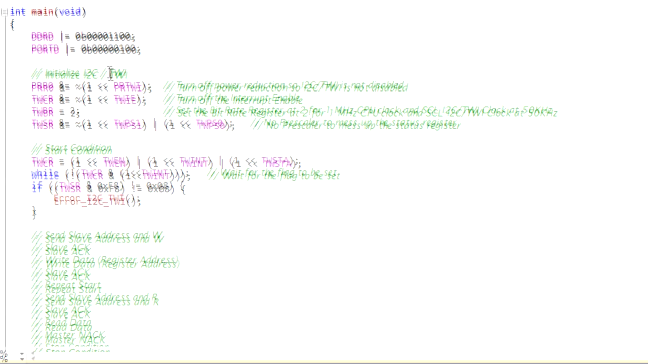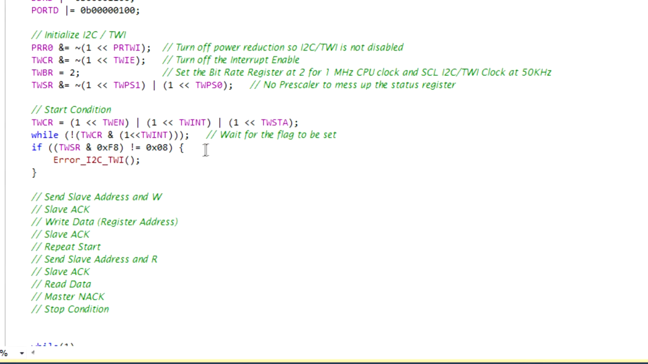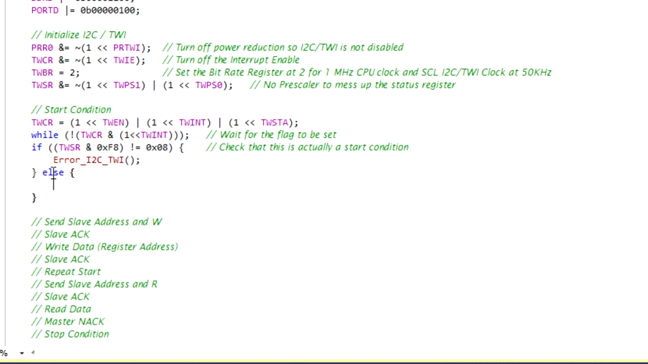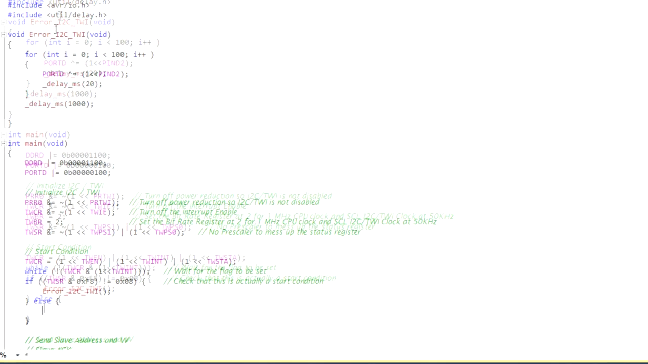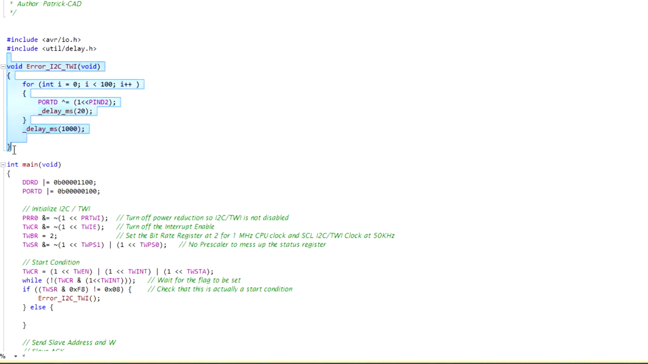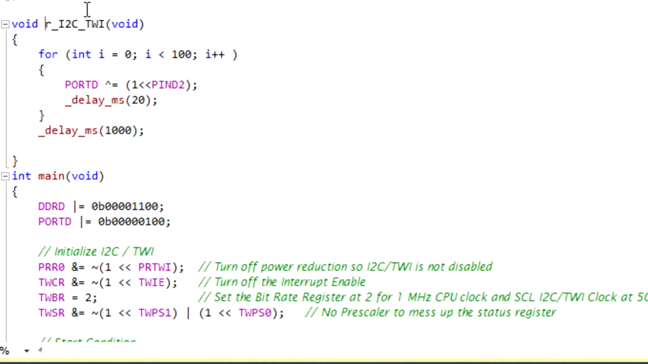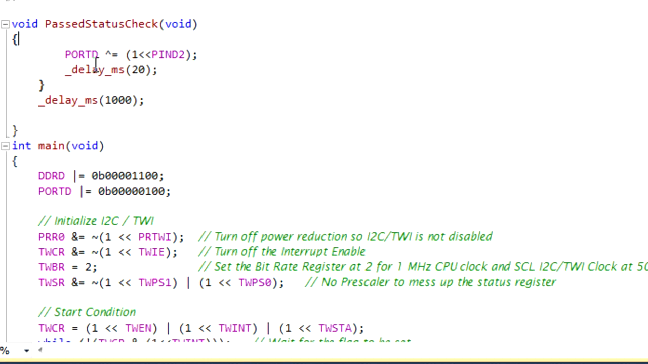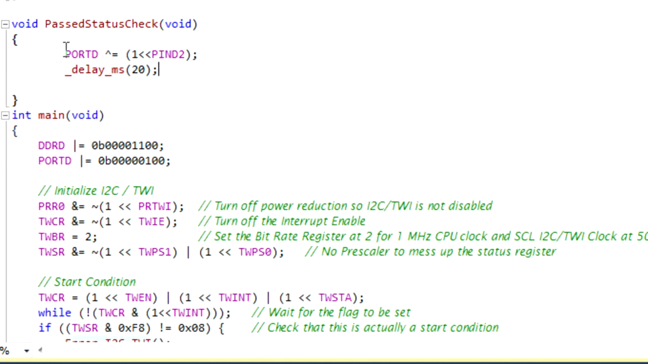Alright, let's go back to the start condition, make a comment here. To ensure that it's actually working, I think I want to put an else in here. I'll go to another function. I'll create another function that's similar to the error, but I'll just have the LED on for a short amount of time.